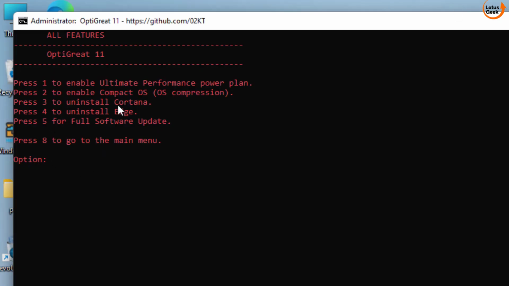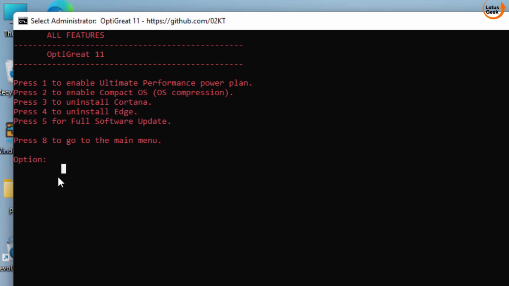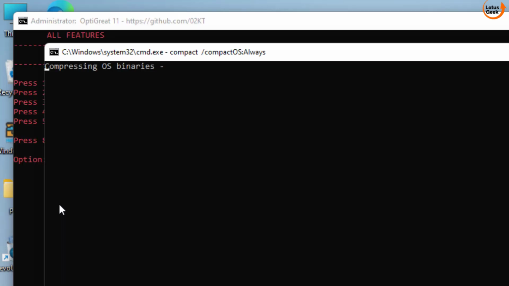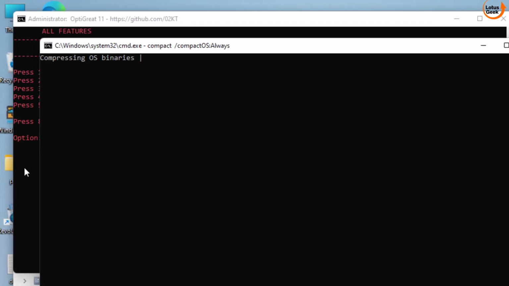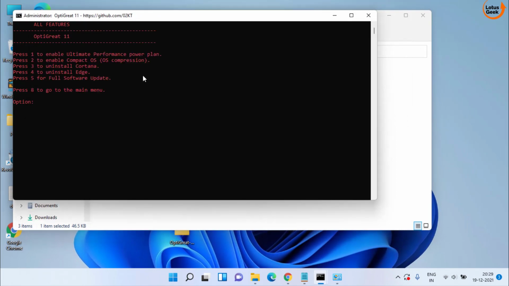next you can do, which is even my favorite, enable compact operating system. Press the 2 key and then hit the enter key. This command will take up to 15 minutes to process and then it will compress your Windows 11 by up to 50%. So in the meantime, I'll go ahead and minimize it and show you more features of this software.